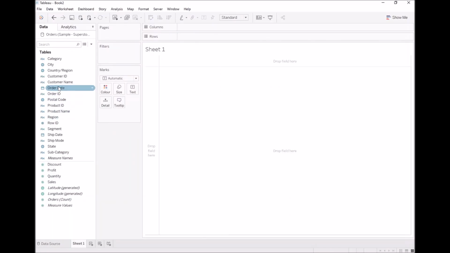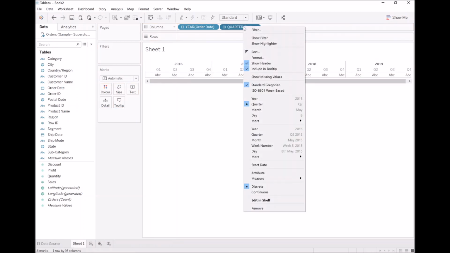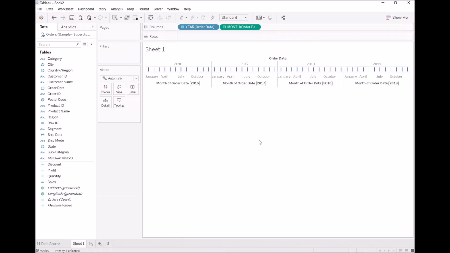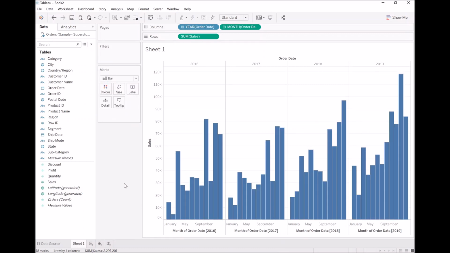We are going to take order date and drop it in. I want us to take order date and drop it into columns to the right. I want us to right click on this and turn this into month. Lastly, I want us to take sales, drop it into rows. Now turn this into bars. So we have our basis for our data visualization.